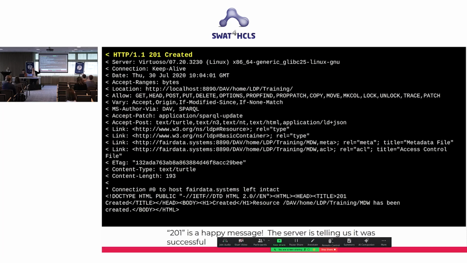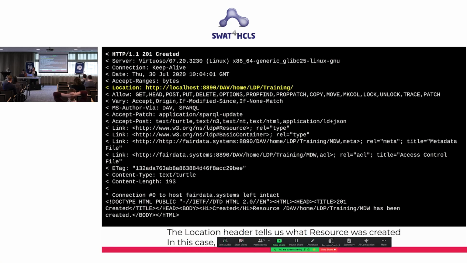So let's go over what that whole wall of text is. So first we have, okay, we used HTTP 1.1 for this. Then the server returns a code that is 201. 201 is a happy message. All the 200 messages mean that the operation was completed successfully. Then it told us that it created the training container as we told them to do. And then it explains that it has created the resource that we wanted it to create.